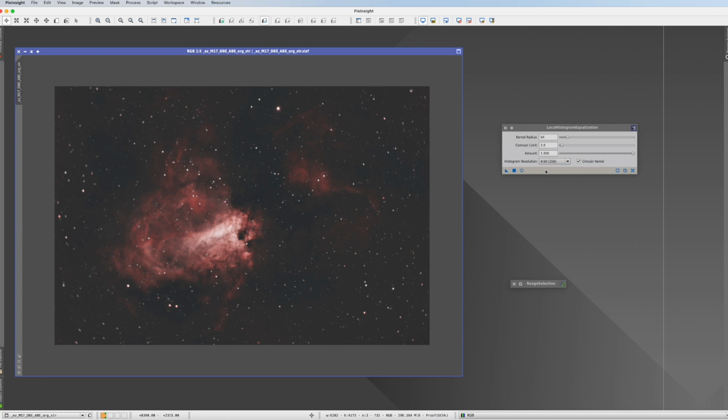So as with many things which you do at the end of your process, like sharpening, like saturation, like contrast, you need to mask the background because we want to have the background smooth and black and not blotchy and not sharp. So that's crucial. So that's what we do first.